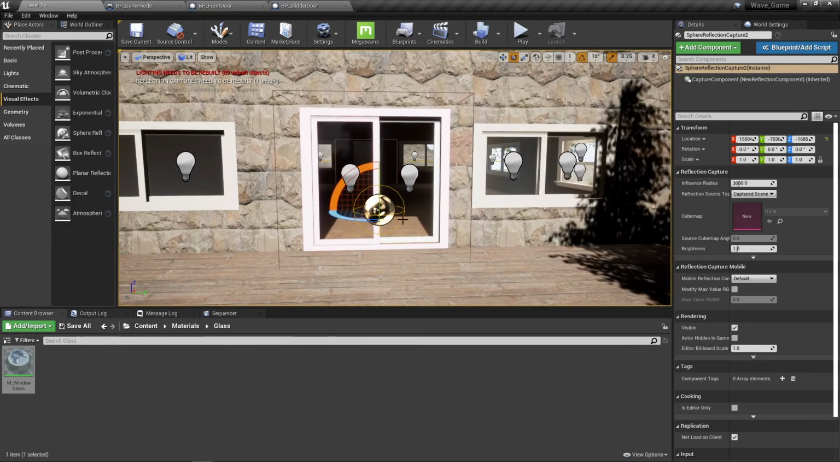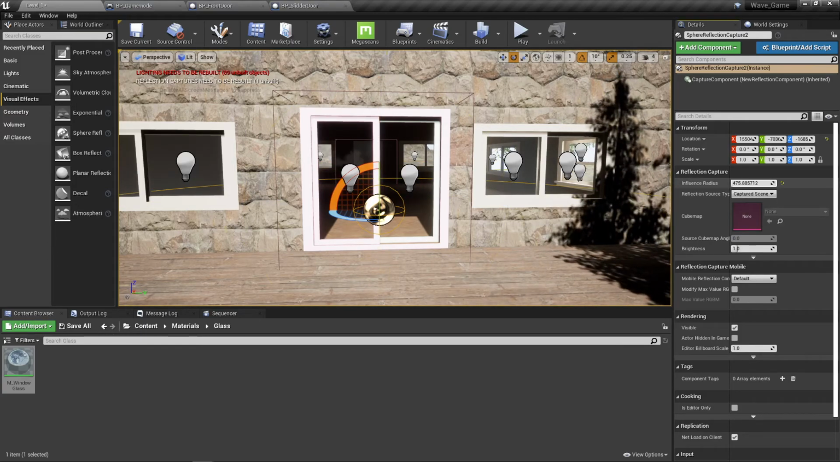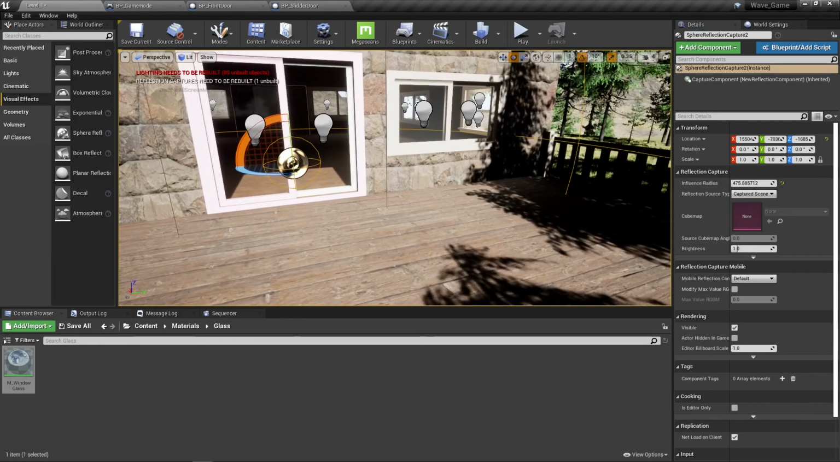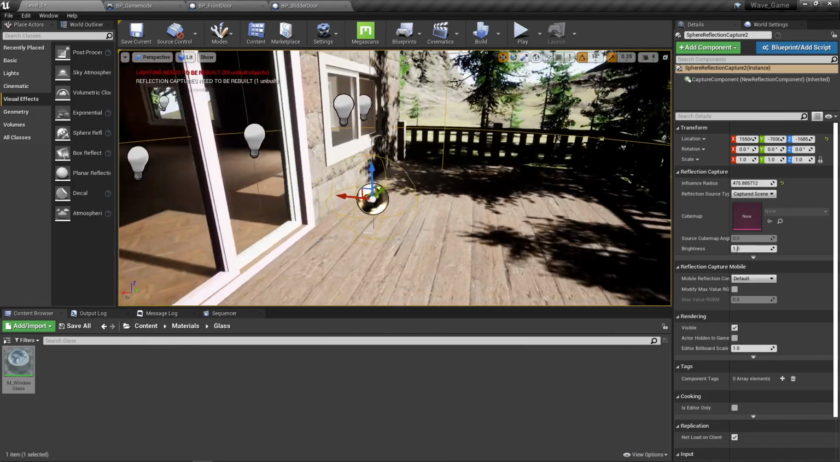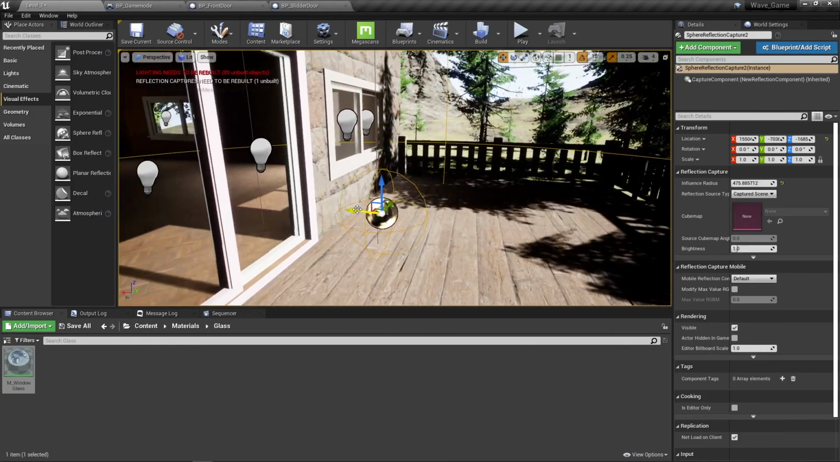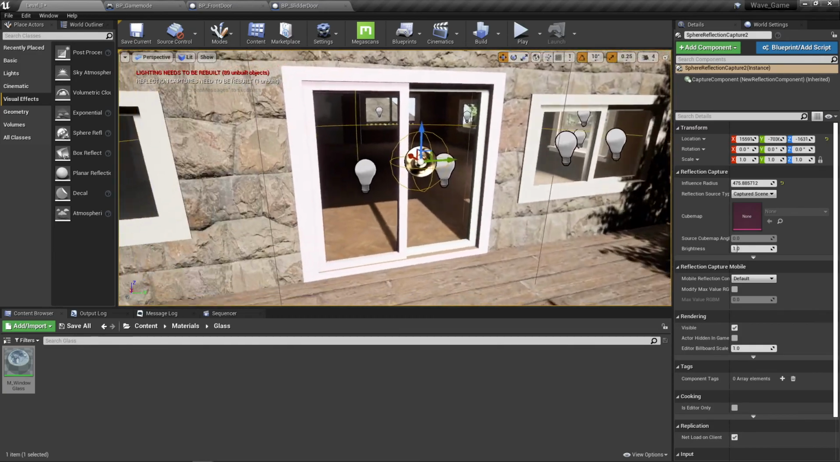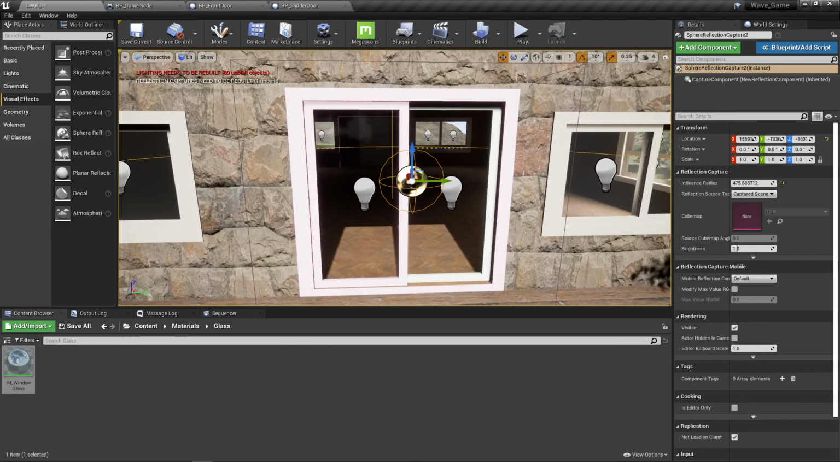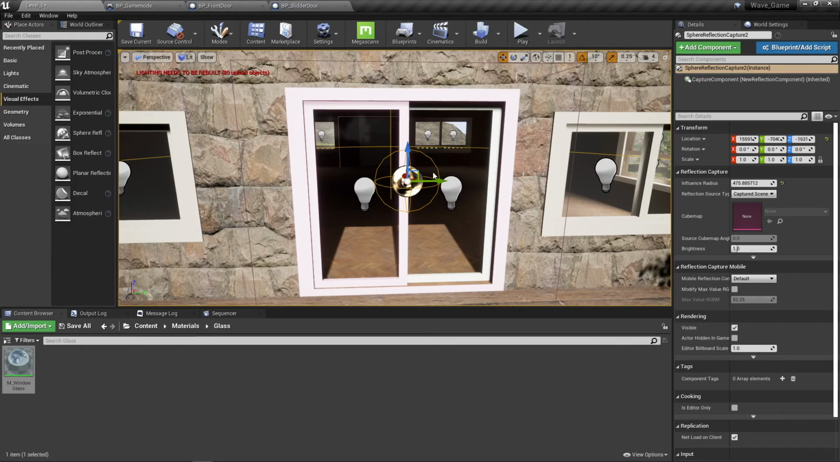What we're going to do is bring this down a little bit. It's really, really big. That's small. And we'll move it in a little bit. You can see now that we're starting to get some reflective surfaces in here, but up here it says my reflection light needs to be rebuilt. We can simply go up here to build, and down here, build reflection captures. We can go ahead and build that real quick.